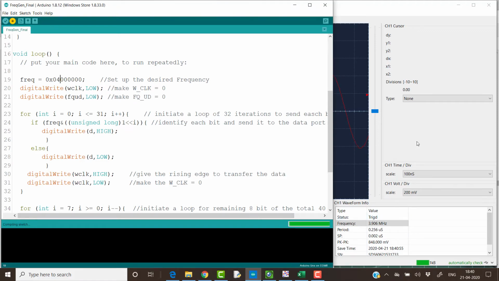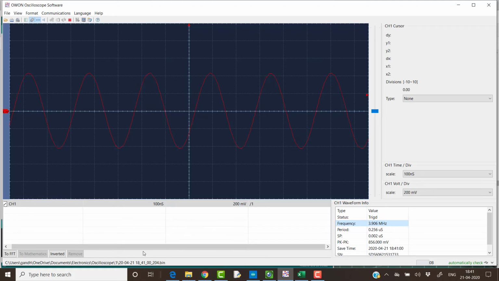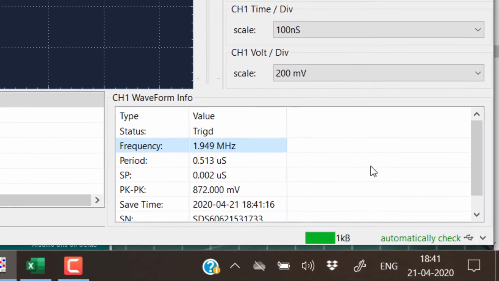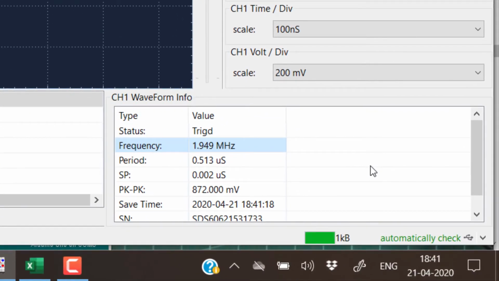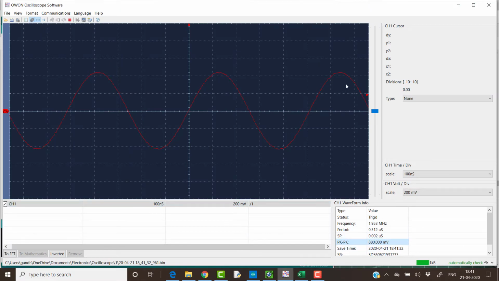Let the data go into the CRO. So it is updated. Now we can see that the frequency is around 1.949 megahertz. That is half of the previous frequency. It was 3.9, so half of that, it was approximately 4, the half of that is 2. So that is what we see over here. And the peak to peak value is 800 to 900 millivolts.